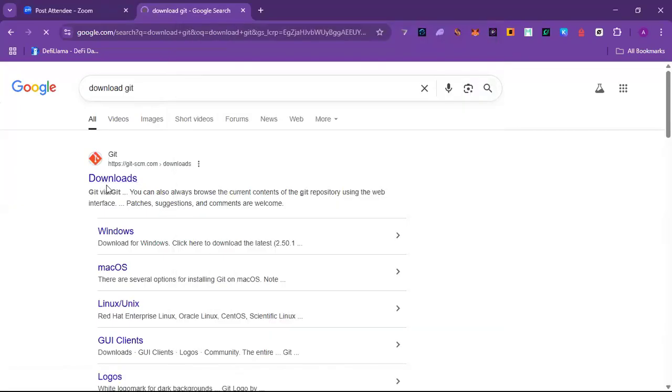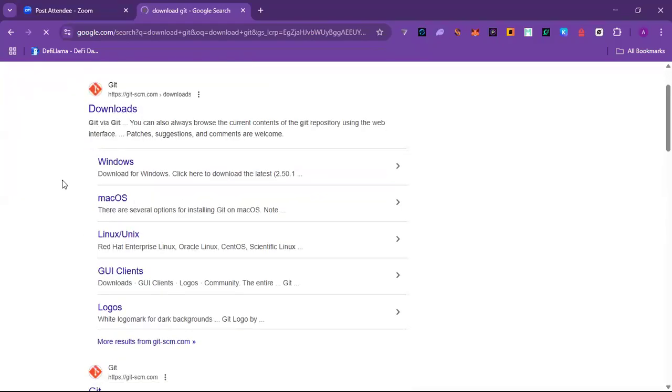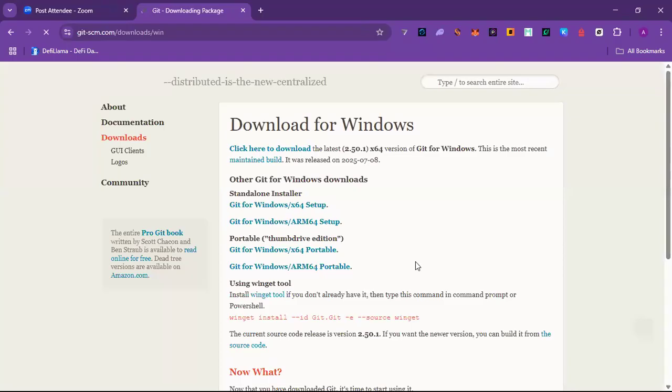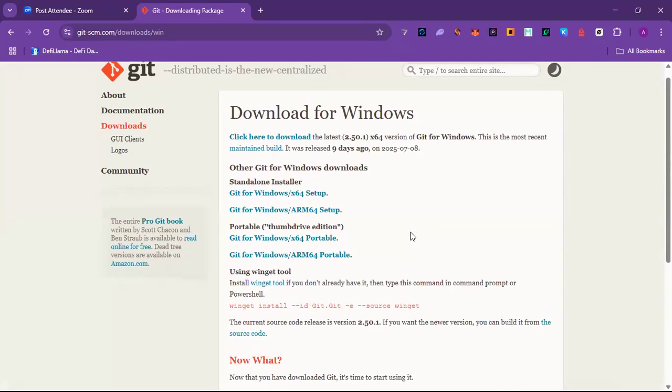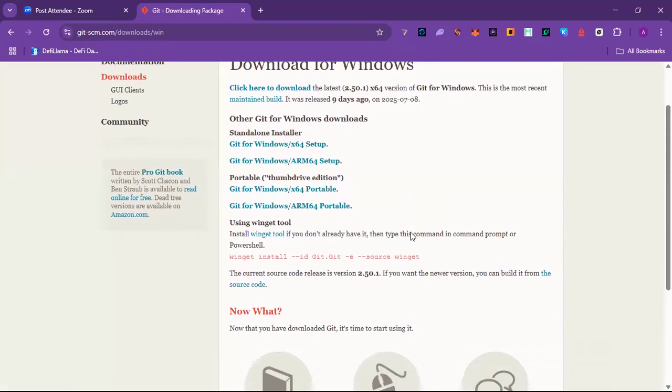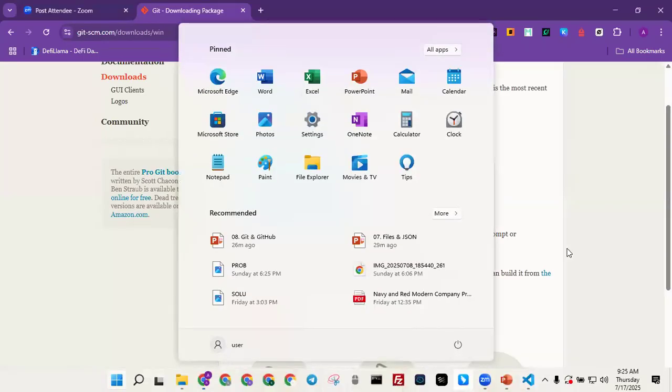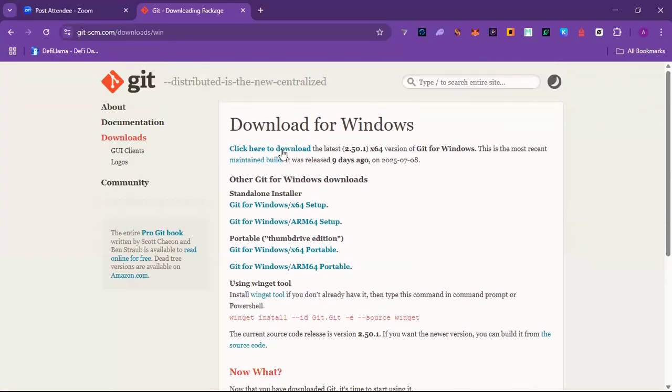Depending on your operating system, you have to go with whichever one you're actually using. If you're on Windows, you just click on Windows, and it takes you to a point where you can download it and install it. One thing I want to put down is that I already have Git installed on my PC. It's a very straightforward installation process. You just click on next, and then install. After you've gotten to this page, just click here to download it.